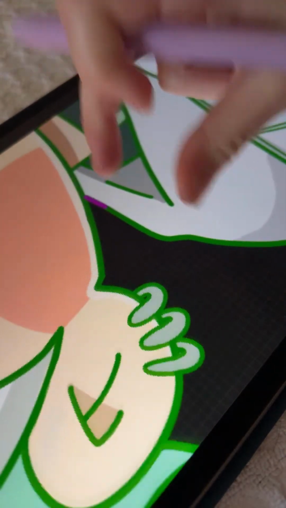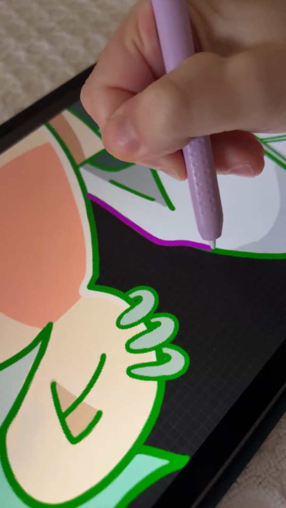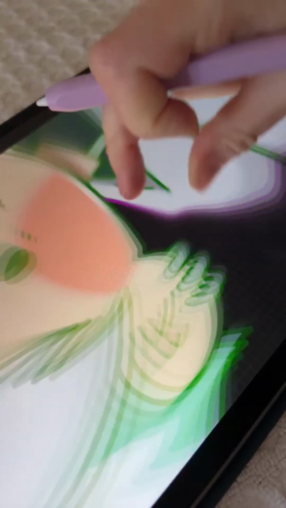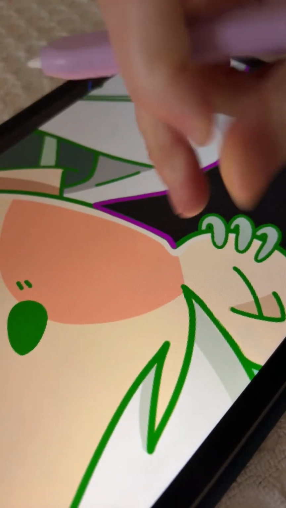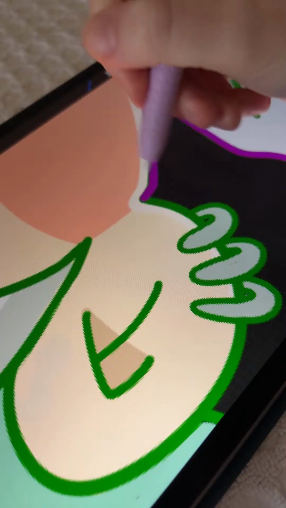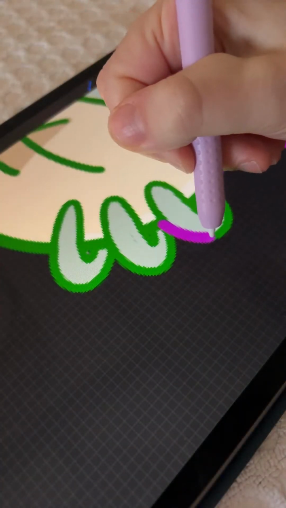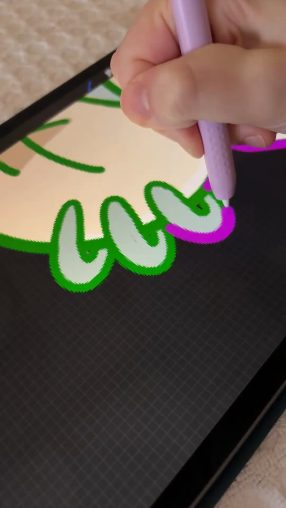Why do I keep doing that? There we go. My cat awake. It's way too thick.